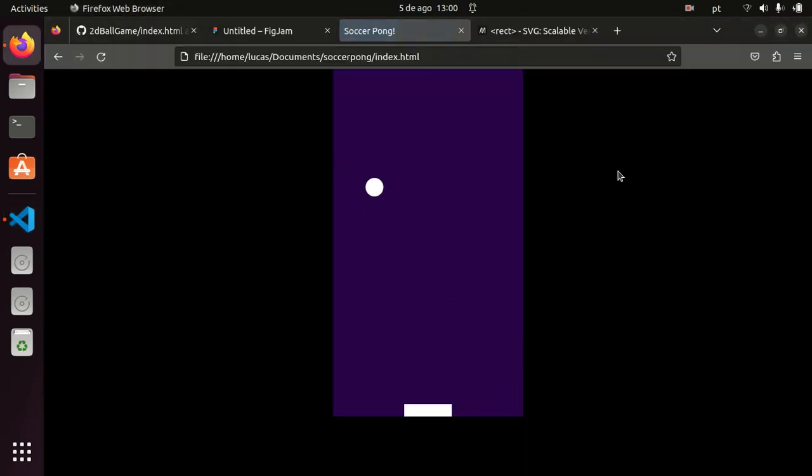And now it's not working. Well, the left side is working. Oh, I see why this is not working. Because the x coordinate specifies the top left corner. So you can see that when this corner here reaches the limit, it will stop here.